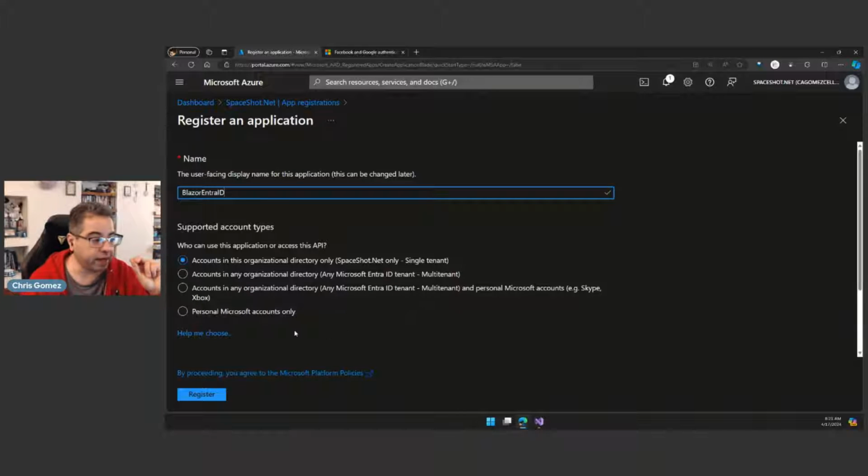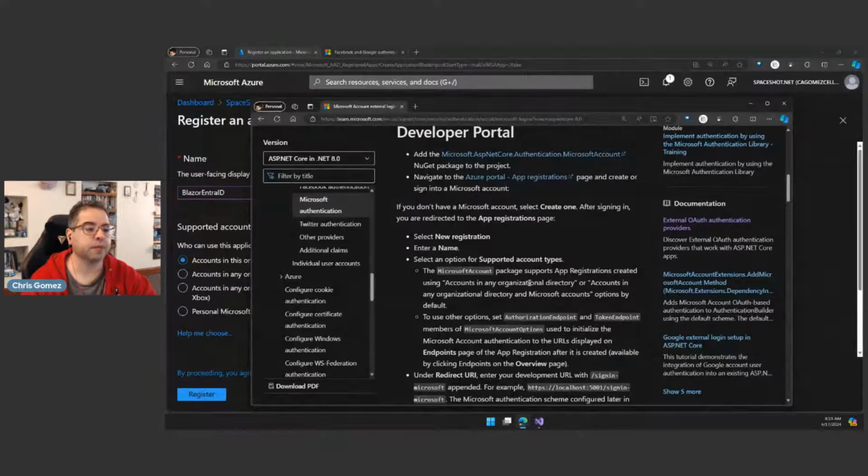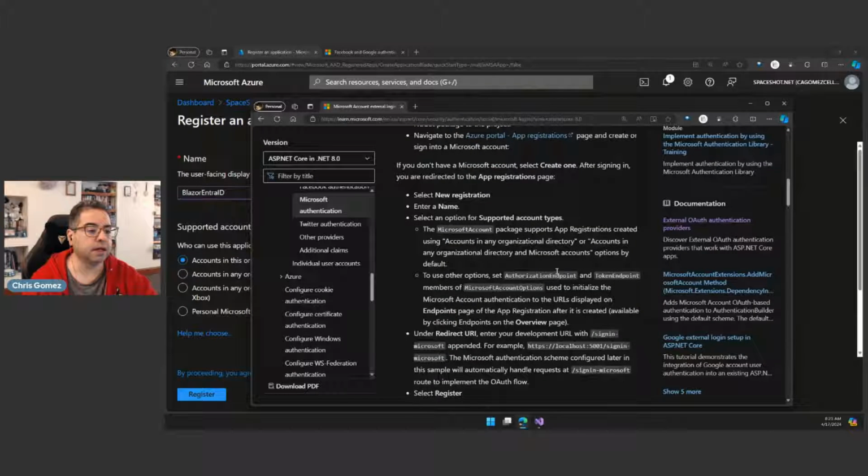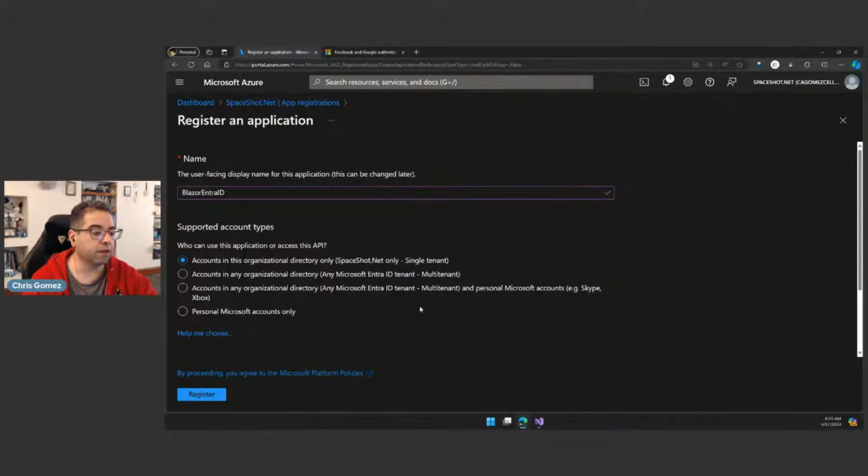The articles will tell you could set it to be personal Microsoft accounts, or this other article. Let's double check what the article says. It says the Microsoft account package supports app registrations created using accounts in any organizational directory or accounts in any organizational directory and Microsoft accounts. Okay. So they'll say that you could click this one and accept personal Microsoft accounts. That's one way that you could accept external users.